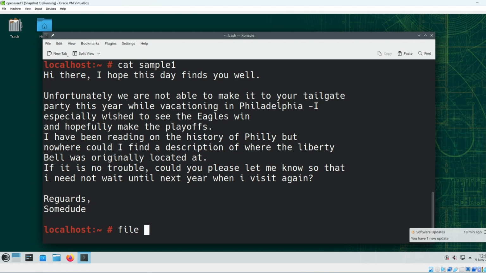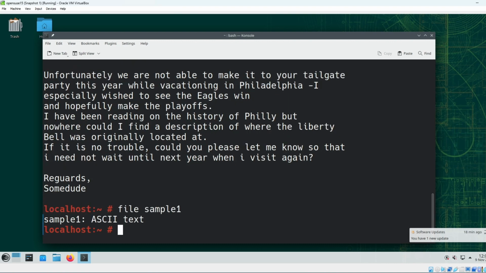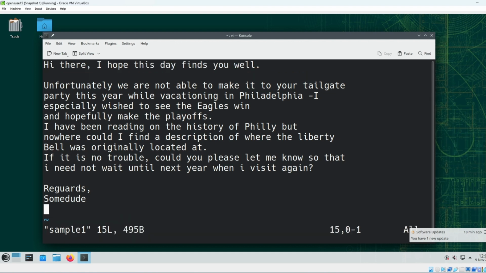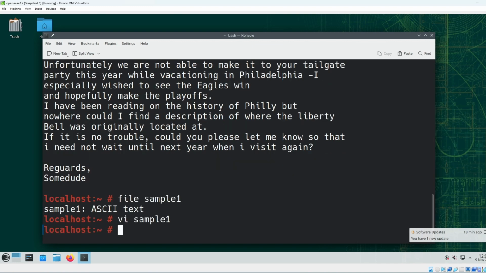We can type file sample1 to see what type of file it is, and here it says it's an ASCII text file. We're going to go back in it now. We're going to do a couple things before I wrap this up, and then make a part 2 at some point where we're actually going to do more edits in this file. So let me go to insert mode here. I made a typo. Back that up. Escape colon write quit exclamation point, and there we go.